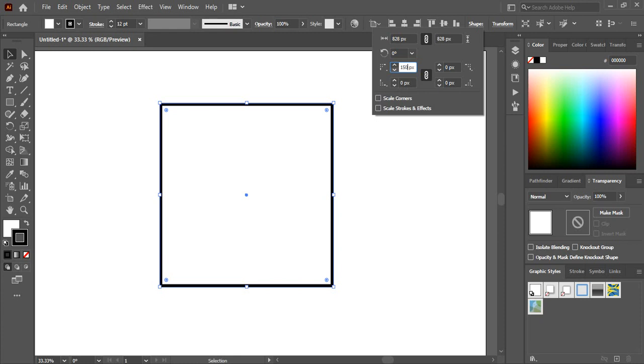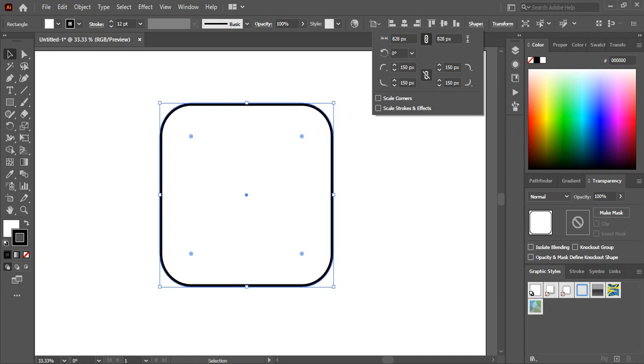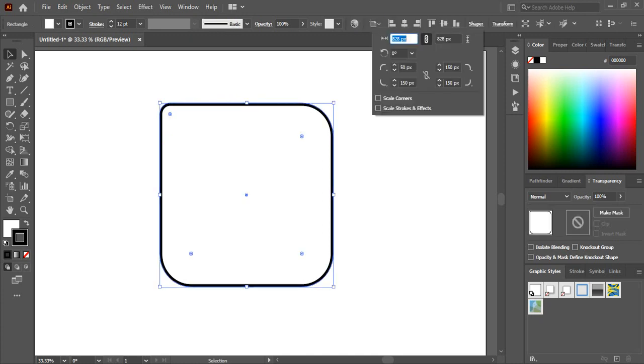I am going to give 150. You can see that all of the corners have become rounded. If you want to do one particular part of the shape, you can unlink the button. You can give this, and you can see that this corner has become less rounded.